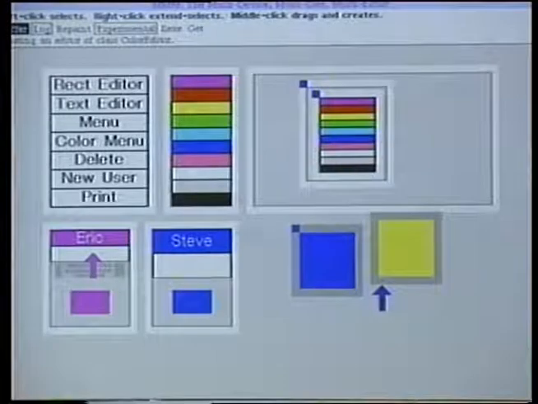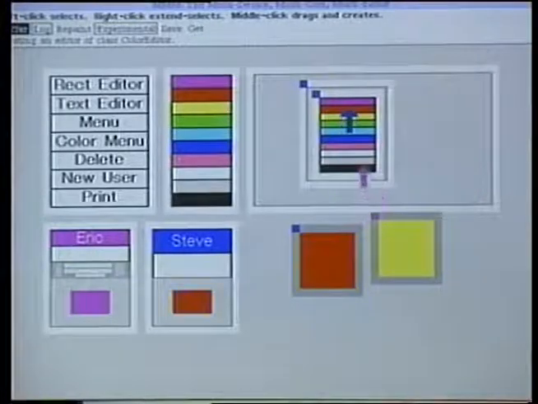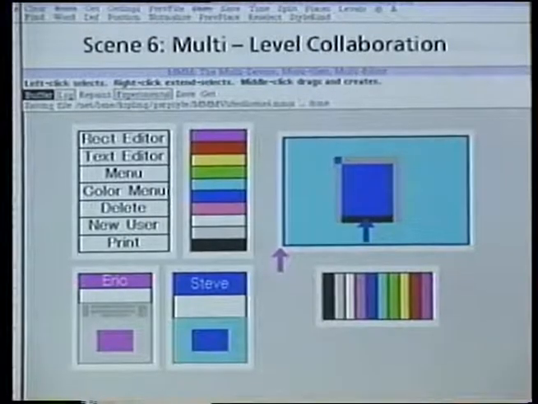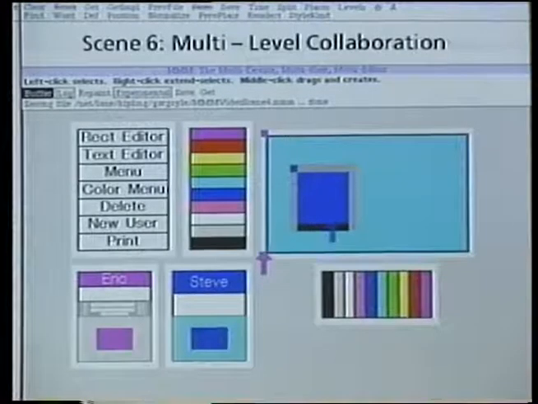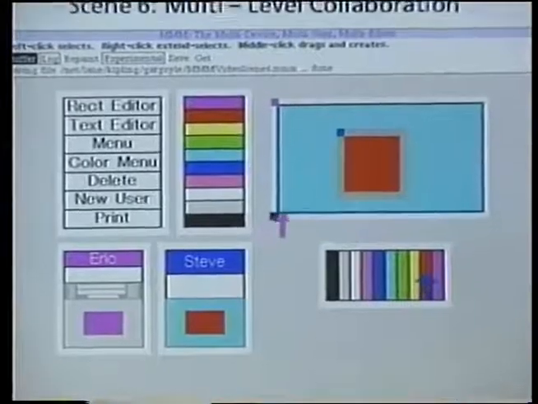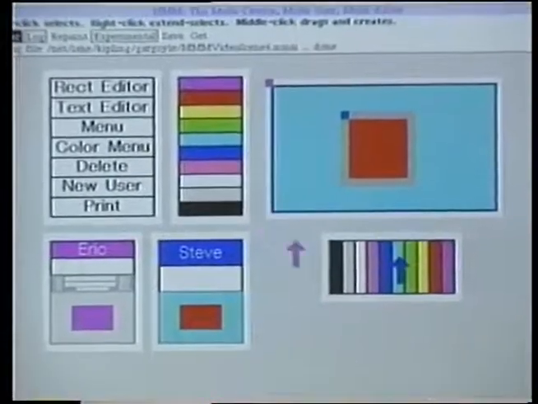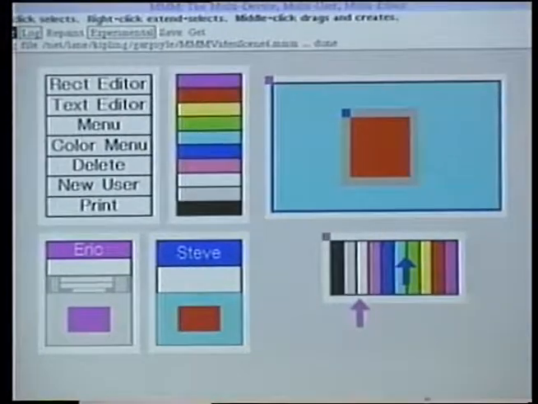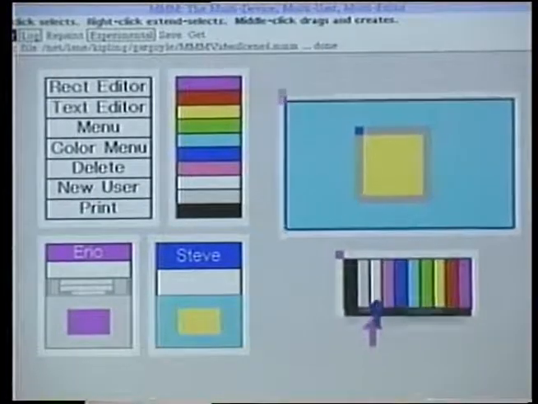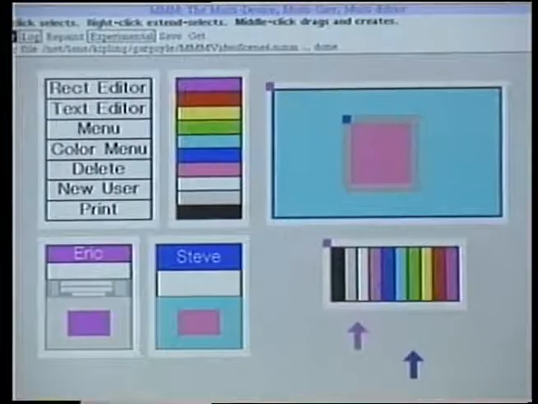The menus can also be shared by 2 users. For instance, Eric and Steve can both use the color menu at the same time. MMM editors can be nested, and users can edit at different levels. For instance, Eric can resize an editor while Steve moves and recolors an object in that editor. In fact, if Steve is quick, he can even change the color of an object in an editor that Eric is moving using a color palette that is also moving.